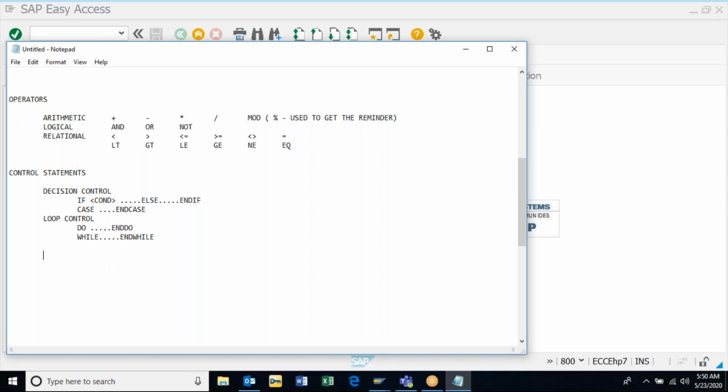Actually, apart from this, there are two more loop statements. At this point, I'm not taking it up. One is SELECT and ENDSELECT, and the other is LOOP and ENDLOOP. Is DO and WHILE to be used together, or separate? Separate. These are two separate loops that we have. We will look at their syntax.